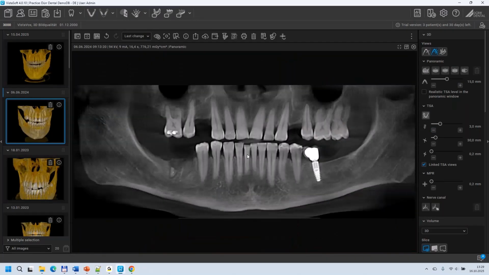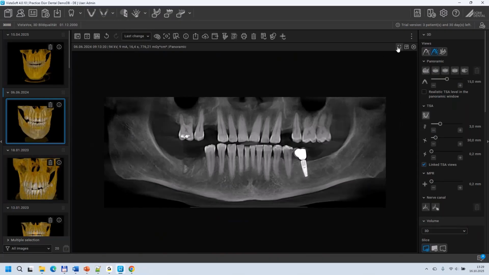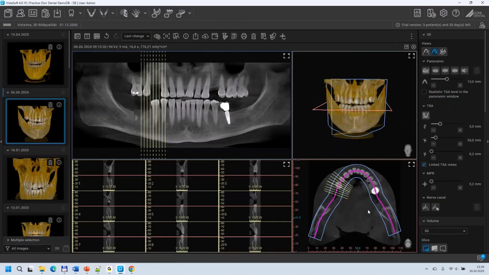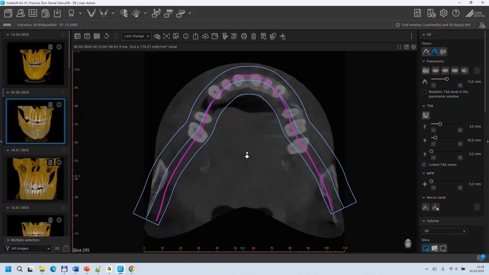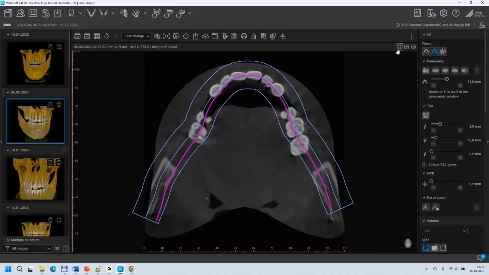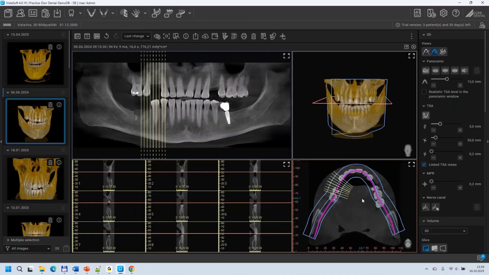So then I'm directly in my panoramic reconstructed image. I go back here, or I magnify, for example, my axial view, then this window will be in almost full screen. So I can also go back with this one. This kind of functionality is available also in the panoramic view.